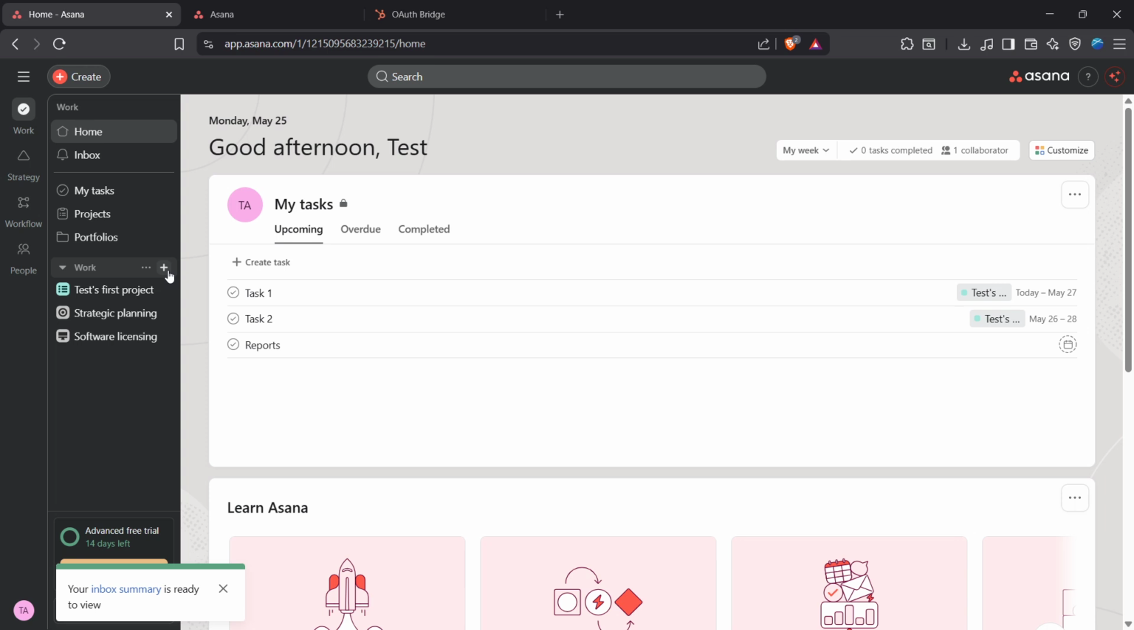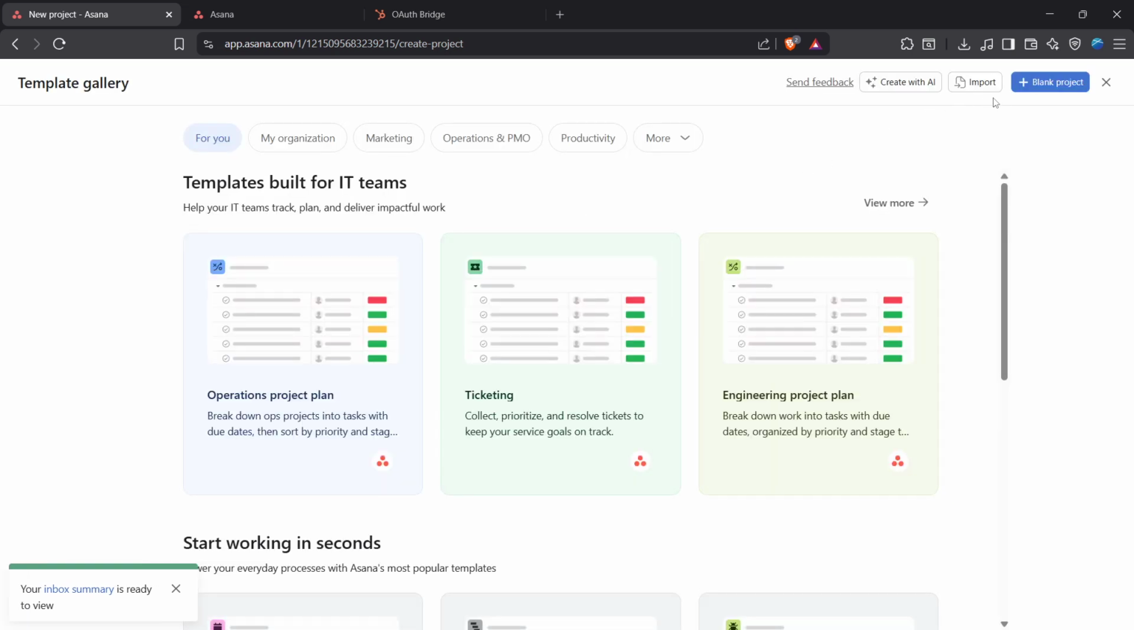Next, look for the plus icon in the Asana header. It's typically in the top bar and is your quick entry point for adding new items. Click that plus icon, then choose New Project. This opens Asana's project creation flow, which walks you through the essentials without overwhelming you.